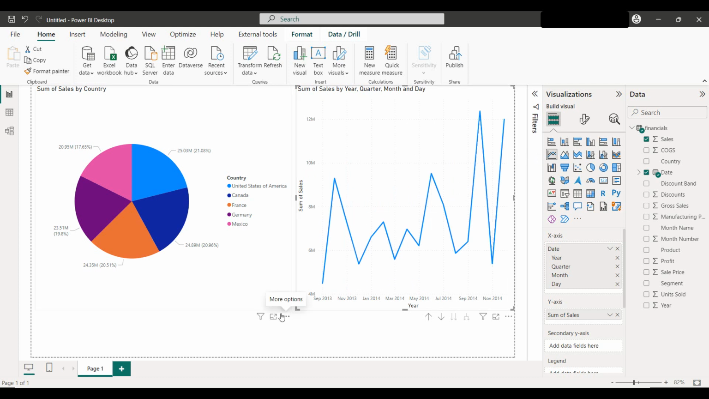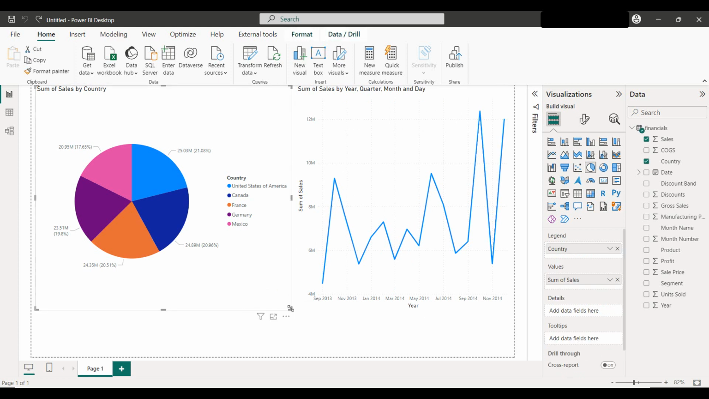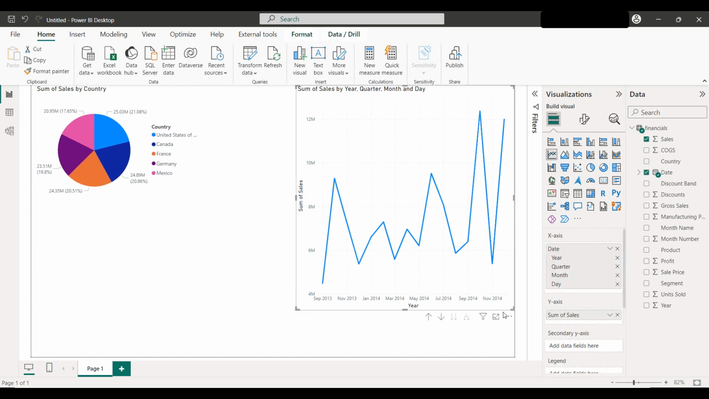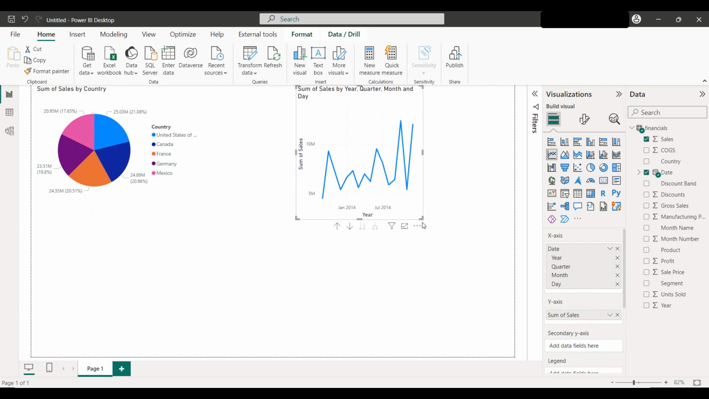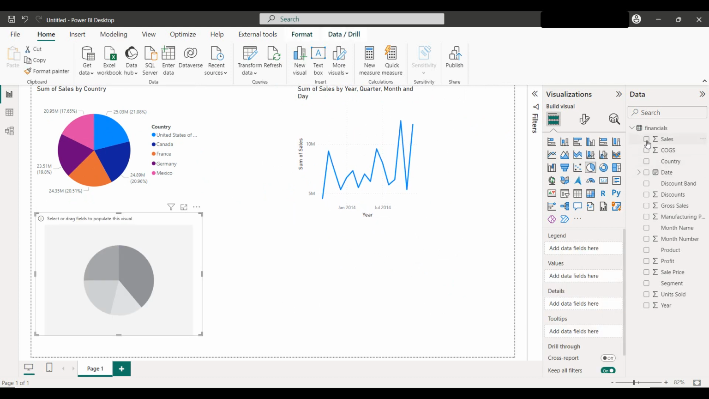Alright, I'm going to end this video with two more ways that you can actually create your visuals. So, with no visual highlighted and your visual pane still open, click on the specific chart that you want to make. So let's just make this pie chart again.